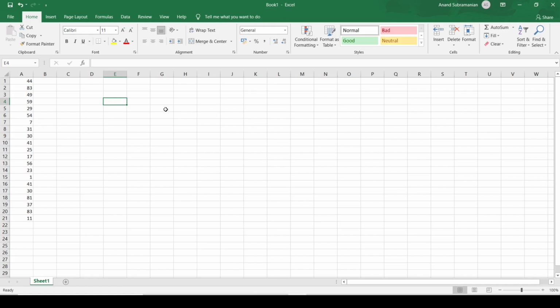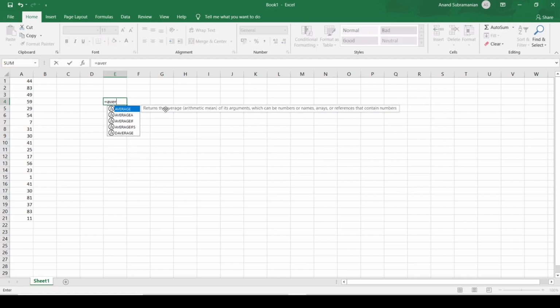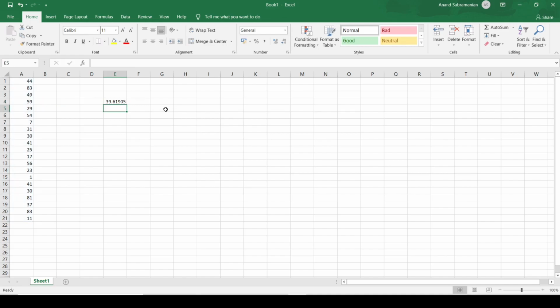To get the average, or mean as we commonly say in data science terminology, we use the formula AVERAGE in Excel, select all these cells here and click on enter. So the average seems to be 39.61. So let me just name it as average or mean.